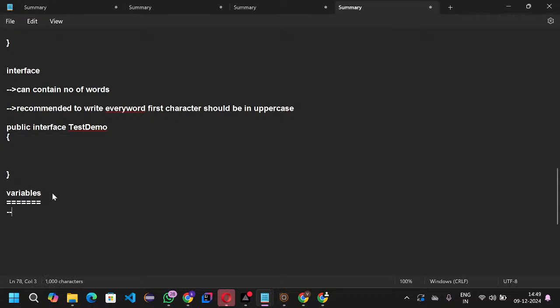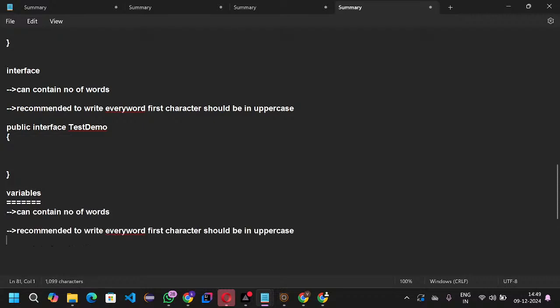So here also the first point is common for all. It can contain a number of words. The first point is the same, so I can copy from here and mention it here. It can contain a number of words, and it is recommended to write every word. The first character should be in lowercase.